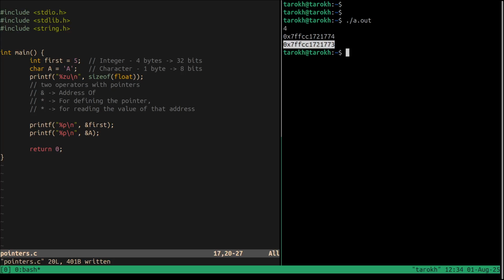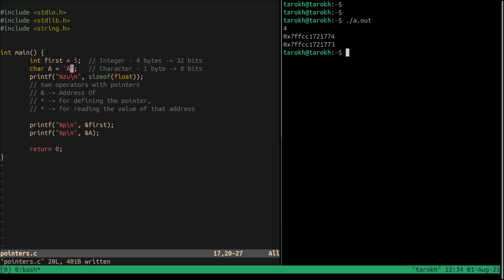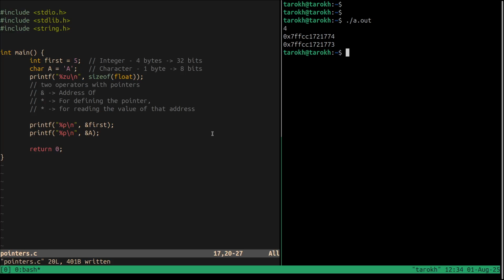773 here, okay? And it holds the character A, and it's only 1 byte. This is 1 byte, this is 4 bytes, okay?